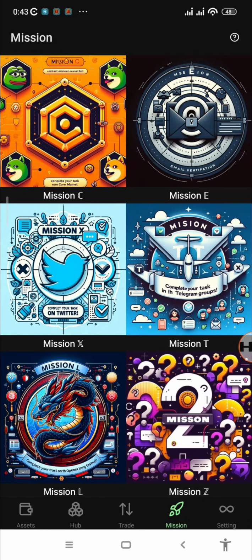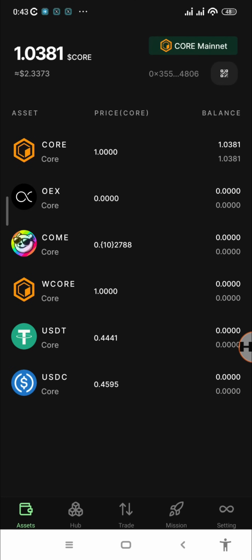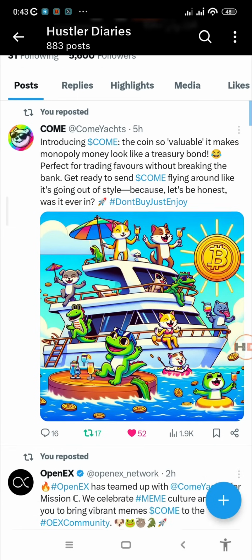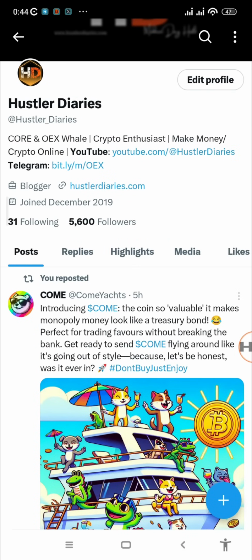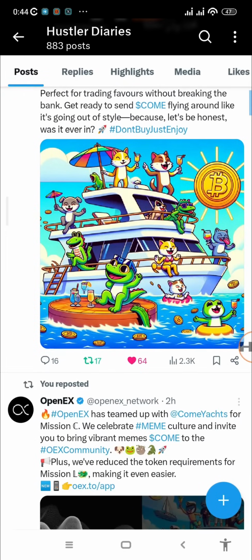Remember also to participate in the other missions because it helps out in verifying your address as mentioned by the Openex team on their Twitter account. You can also read more about the 𝗏𝗏 token on their Twitter page. You'll find their page pinned on my Twitter handle, so just check it out and read more about it.